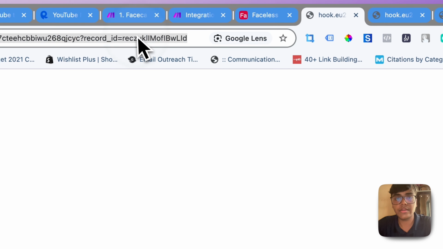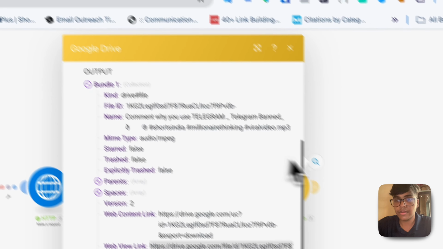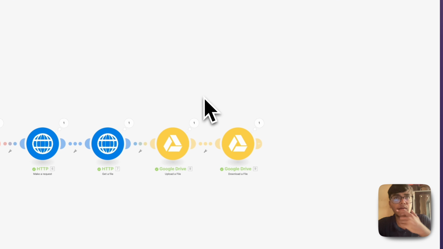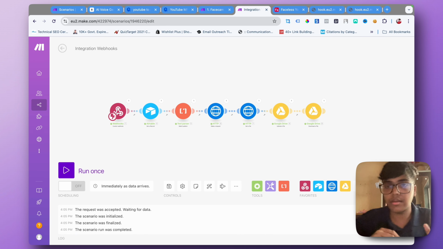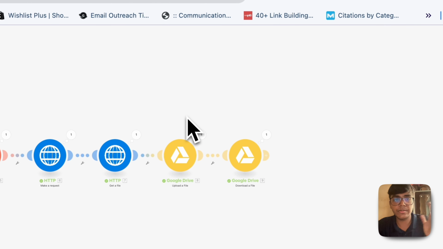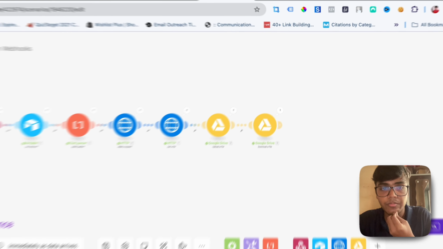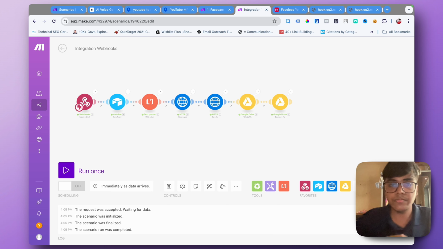Now again, let's look at that. Now it is a downloadable file, so you can easily download this file, right? So yeah, it is done. Basically a downloadable file means it will have view access, so now ChatGPT can easily access this file, right? So now 50% of the system is already built, and we already get the mp3 file from the YouTube video.